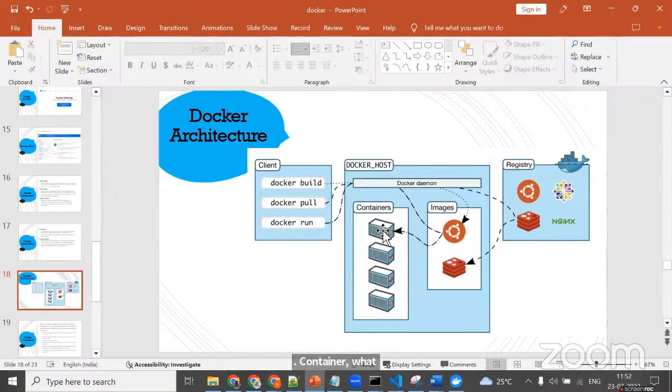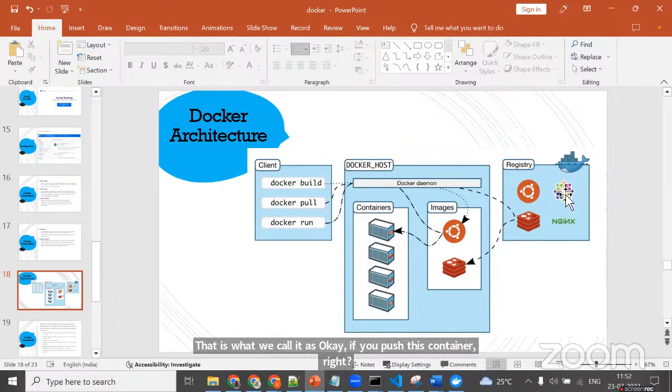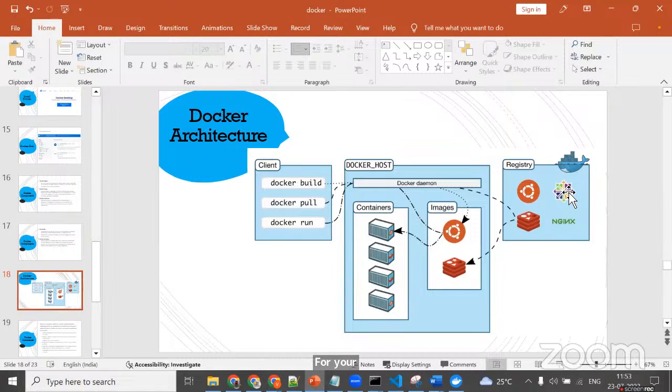If you push this container to your repository, it goes to Docker Hub. What are the commands you run locally? You will build the container, and you will run the container. So this is, in short, the Docker architecture.